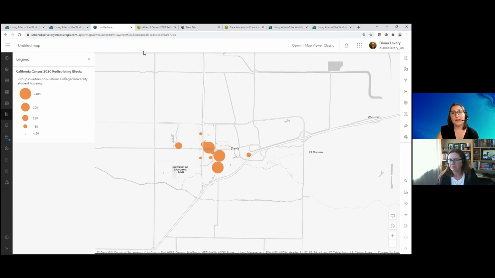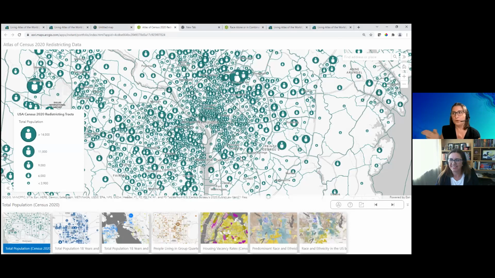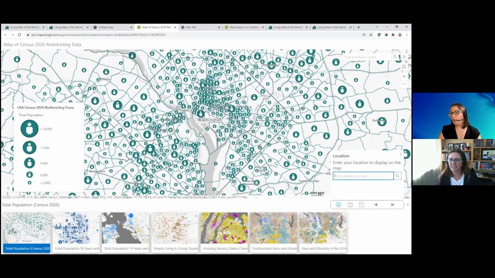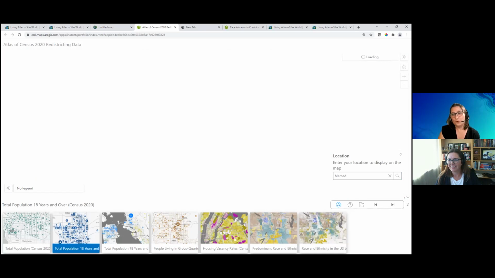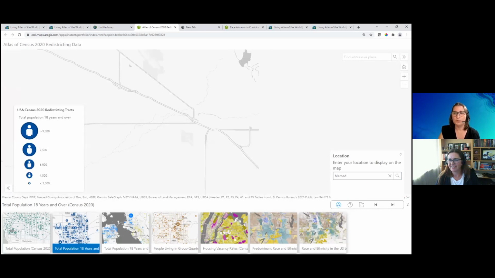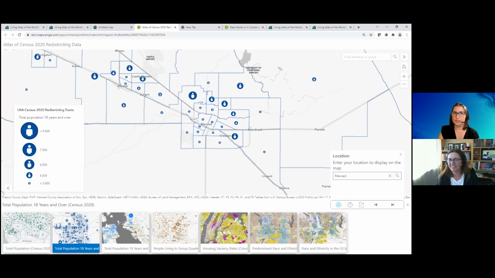So we've actually made a few different maps like this that I'll share with you guys. That first and foremost map of total population. We also have 18 years and over. And this opens on Washington, D.C. since that's our capital, but I know that Merced was actually really instrumental in setting up this event. So I'm sure there are a few UC Merced students here. Again, we'll just view the different maps. Here's total population 18 and over, that voting age population that is so important in redistricting.